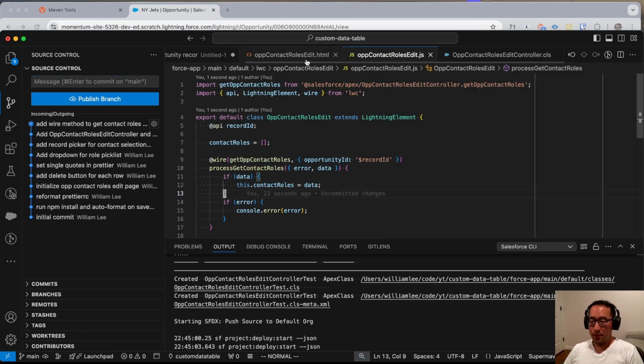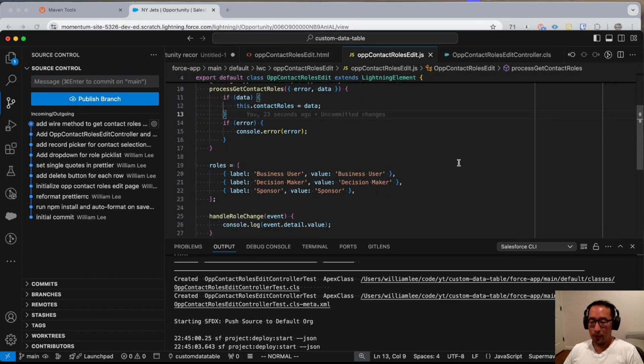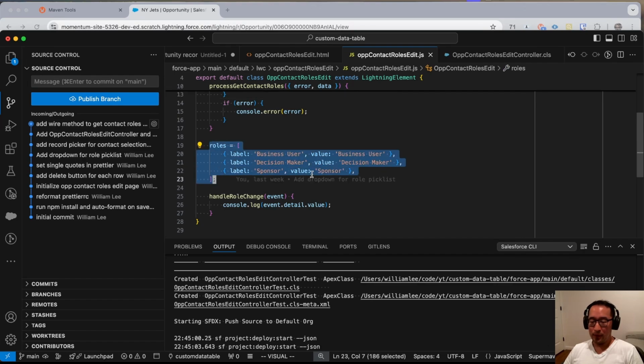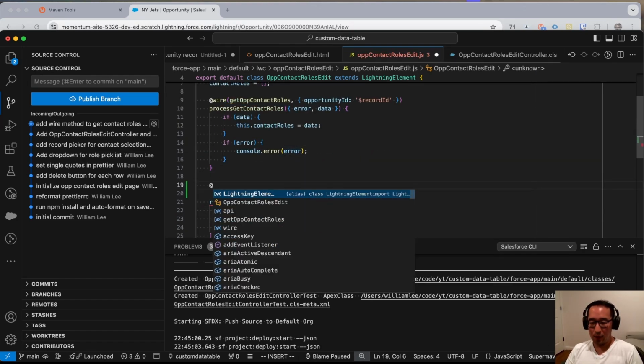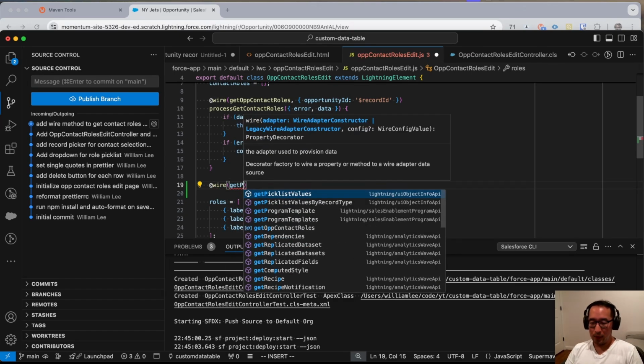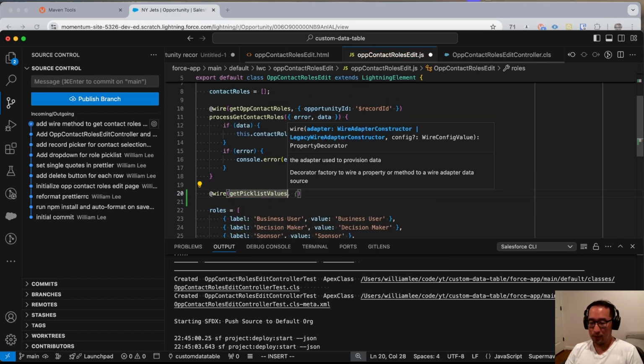All right, next. Let's get these roles dynamically. So for this, I'm going to add another wire here, and this will be get picklist values.